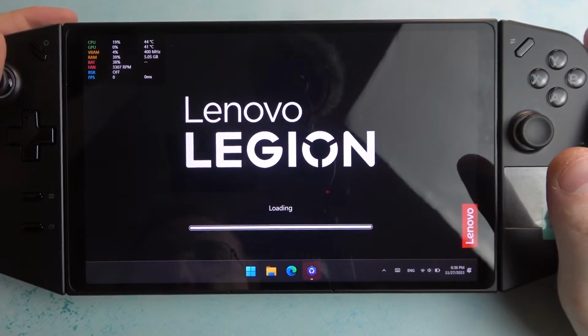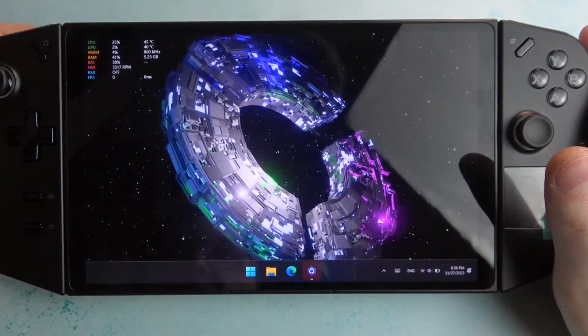Hello, in this video I want to show you how to change display brightness on Lenovo Legion Go.